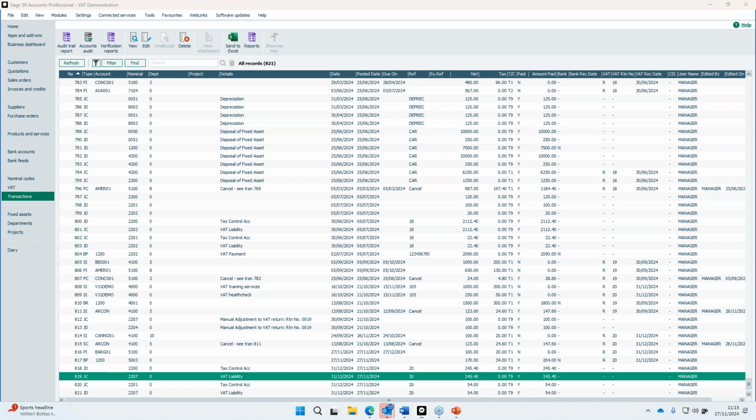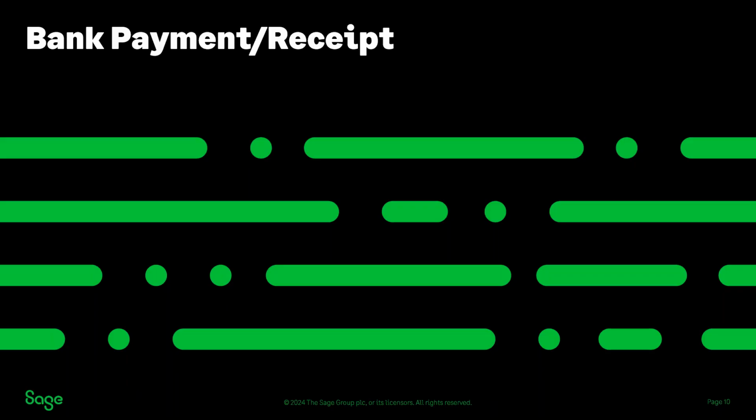Okay, so this might be quite self-explanatory. This is making your payment to or from HMRC. That might occur a little bit later. It might be a while before you actually post this payment. It could be several weeks down the line. And also it could be a receipt. So you might be receiving a refund from HMRC or ROS.